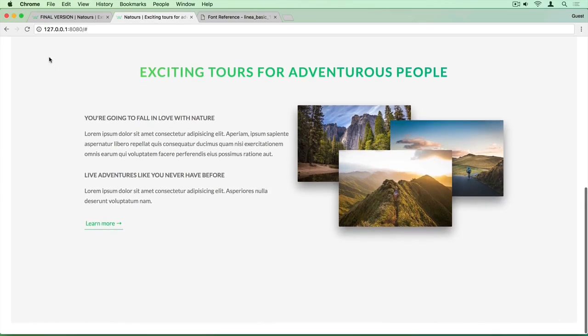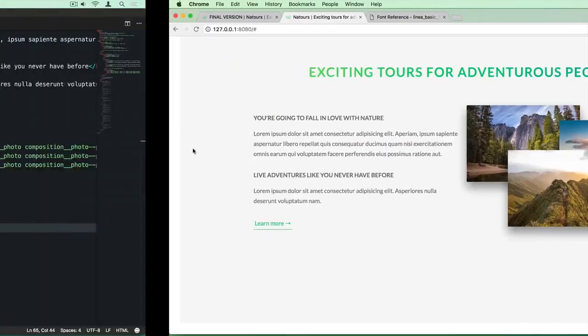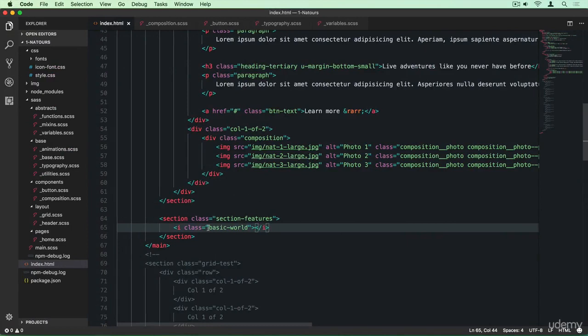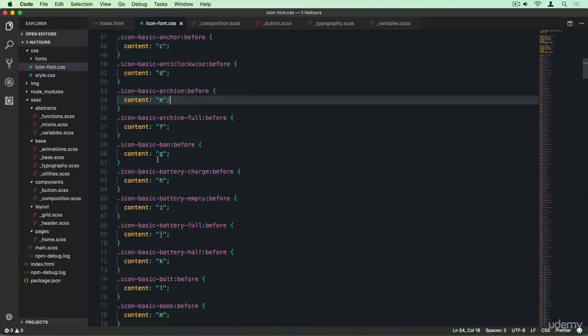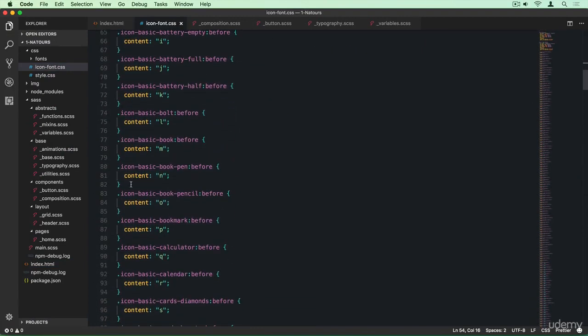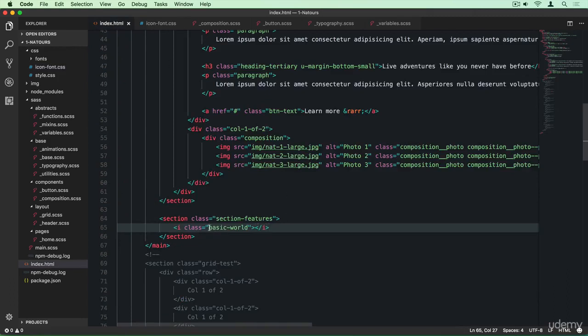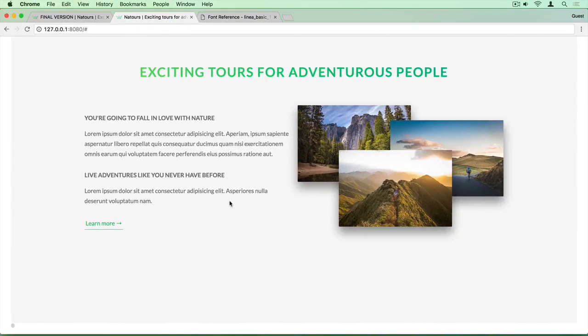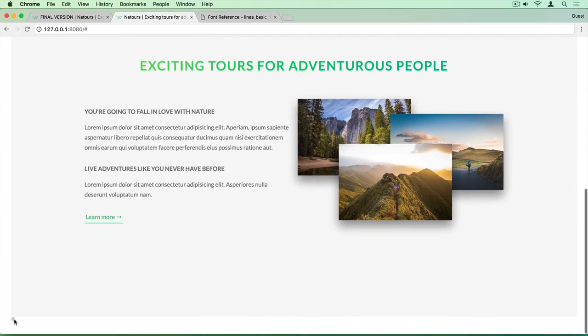Well, nothing really happened. Okay, reload it again, and let's go back. I remember that all of these icons started with the icon prefix, right? So icon basic book, icon basic book pencil. So let's add that here as well. And on each icon font that you download, it's always going to be a bit different, so you always have to experiment a bit with it. But now you see it works. It's really small down here in the corner, but I hope you see it. So it is actually working.